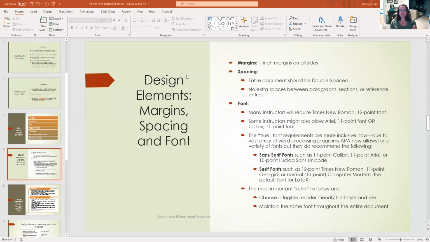So some of those design elements that were listed: margins. You need a 1-inch margin on all sides of the paper. If you're working in Microsoft Word, it should be the default margins, so you really shouldn't have to change that or worry about it. But just in case you're using some other type of program, it should be a 1-inch margin on all sides.